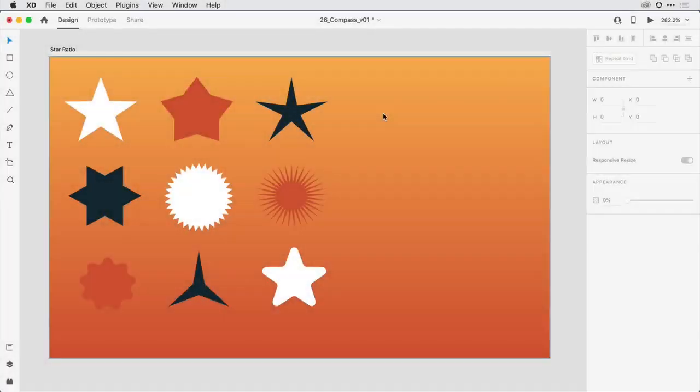The Polygon tool in Adobe XD now includes native support for creating star shapes, making it just a bit easier to create a variety of native shapes right here on the design canvas. All of the shapes that I have here are variations of the star shape. Let me show you how I went about creating some of them.